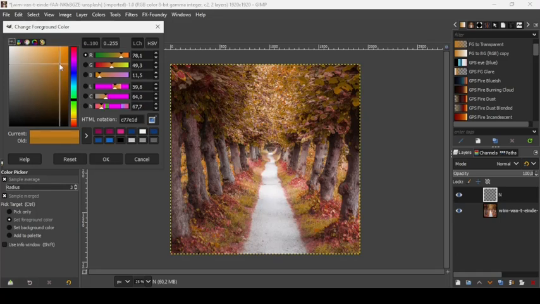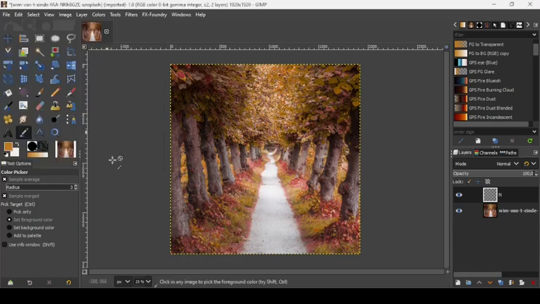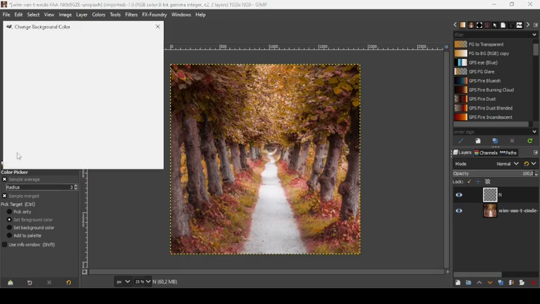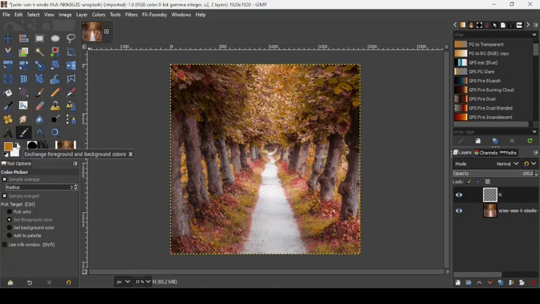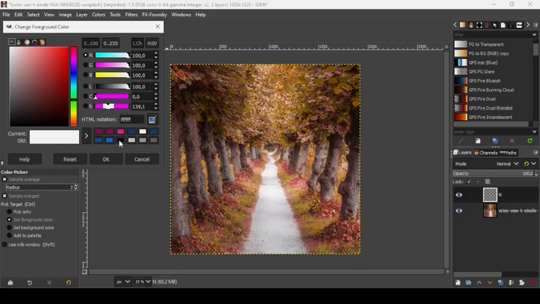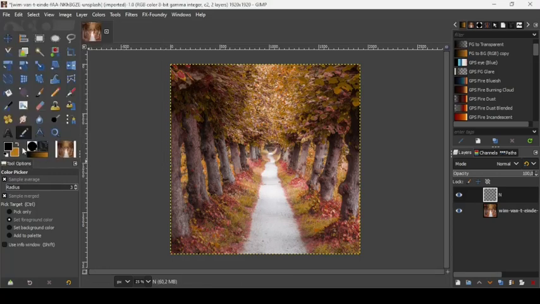The HTML notation is C77E1D. Press OK. And now I'm going to change the background color. So I'm just going to switch between the foreground and background, and then change the background color here, this one here.